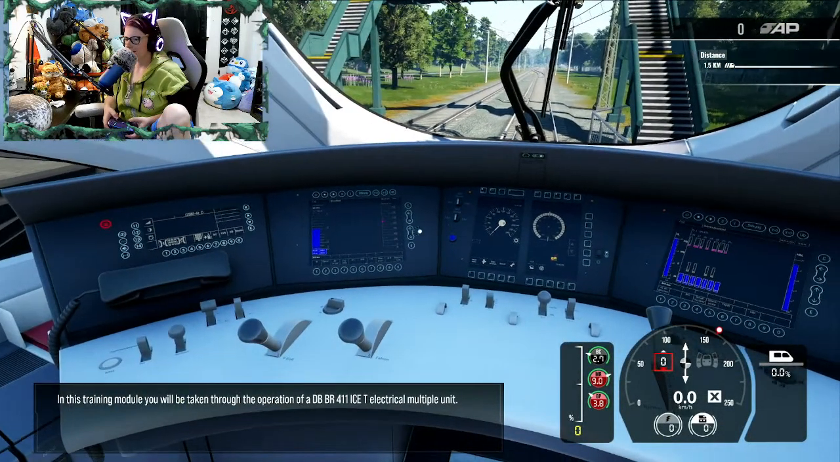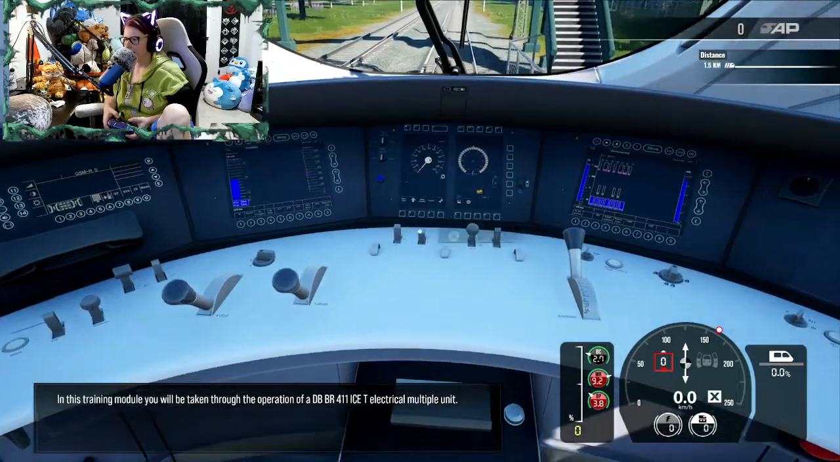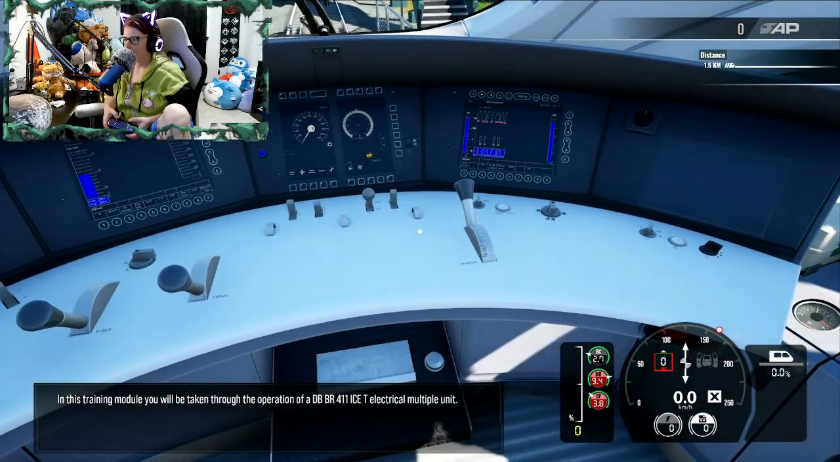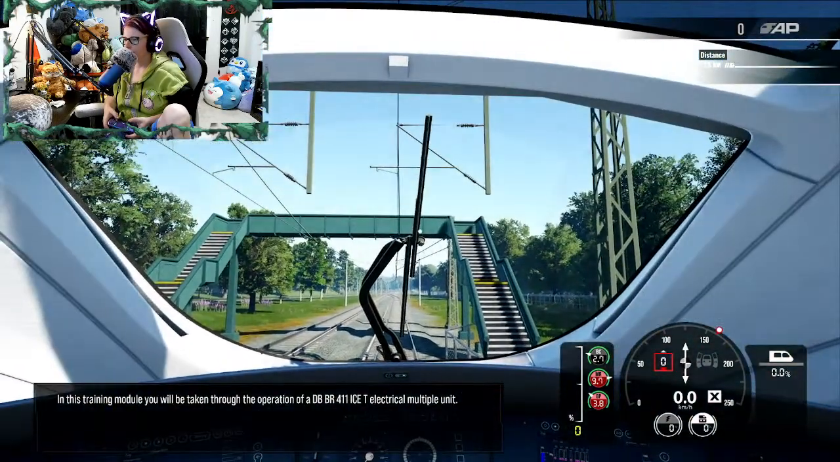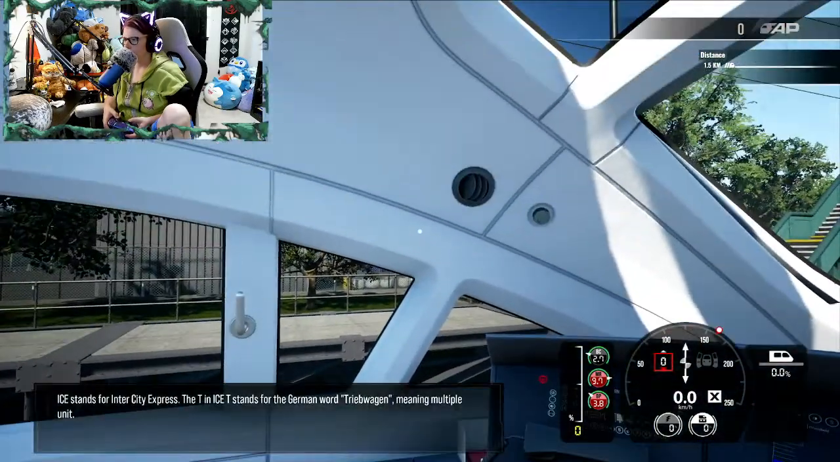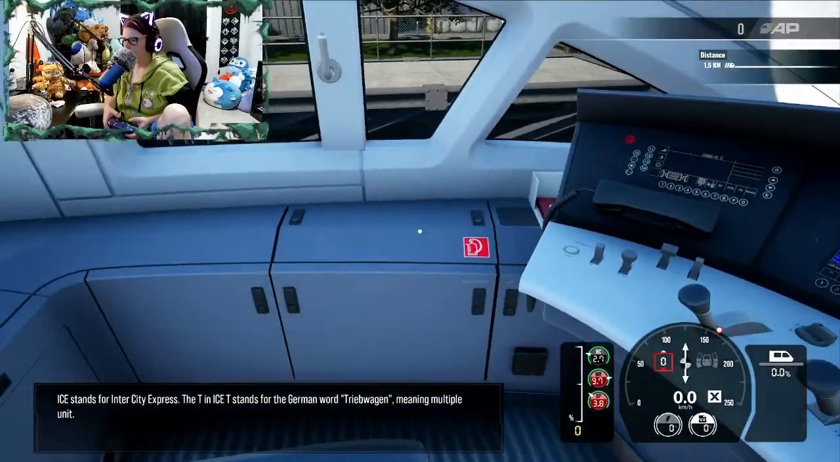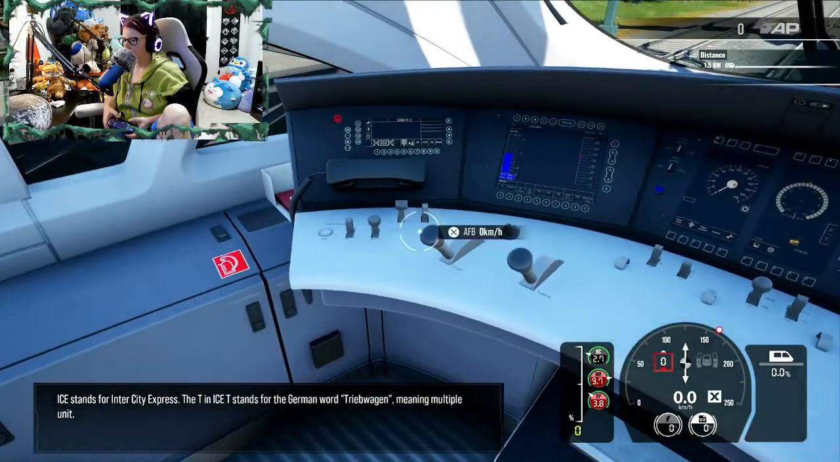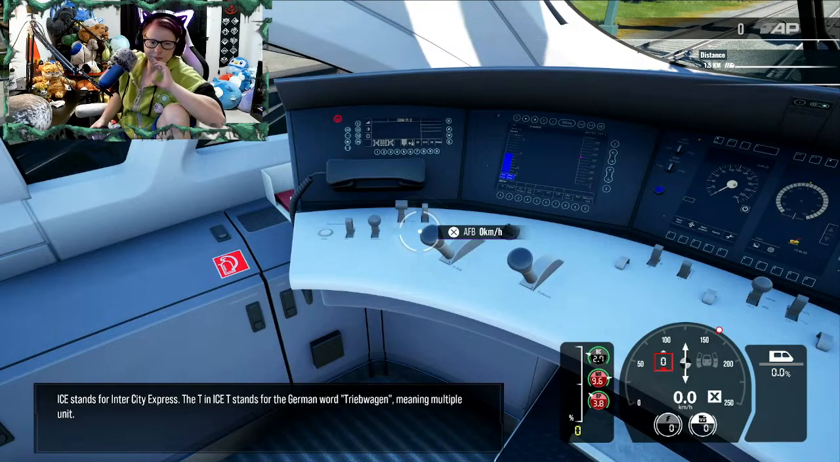In this training module, you will be taken through the operation of a DB-BR411I CET, Electrical Multiple Unit. ICE stands for Intercity Express. The T in ICET stands for the German word Triebwagen, meaning multiple unit.